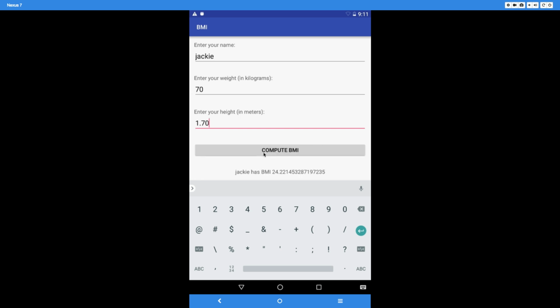You see that it says Jackie has BMI 24 point whatever. This is actually a correct value, because if you do the math, the weights divided by the square of height is exactly the value you will get. Of course, we can elaborate this so the precision is only up to one or two digits. I can show you how to do it in just a moment. We can do that later. That's not really the important point here, but at least we can see the correct calculation has been done. So the app seems to be working.